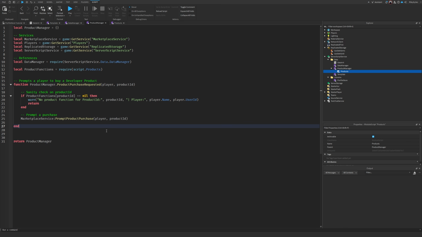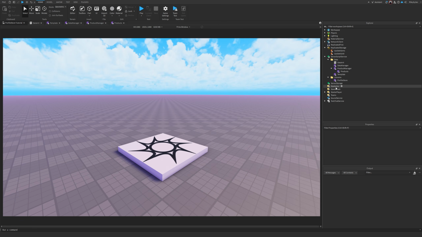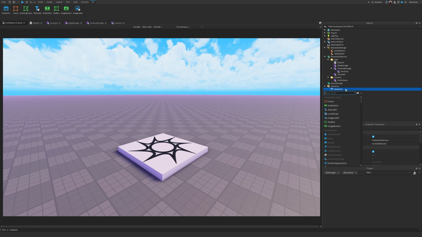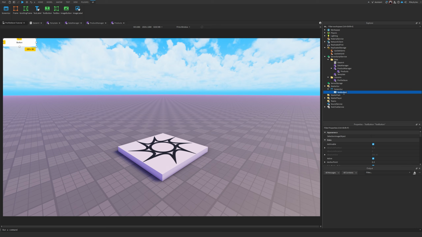But since this is on the server side, we're also going to really quickly set up a way for the players on the client side to send a message to the server to request the product. To do this, I'm going to create a quick screen GUI. If you're following along to put this system into your own game, you don't need to do this exact setup. Instead, what you can do is just integrate this system with your existing shop setup.